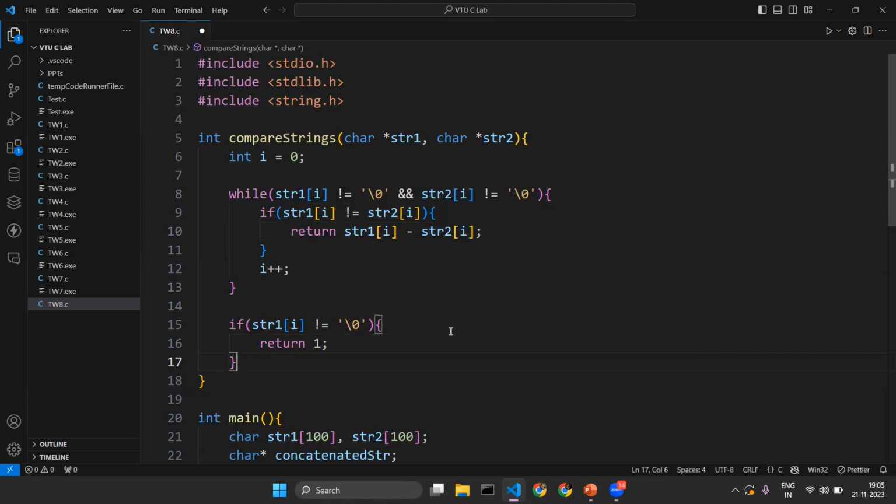One means that the first string is greater. If I have two strings and the first string has reached the end soon, then I will be saying that the first string is greater than the second string. Else, in that other case, I will be saying the second string is greater.